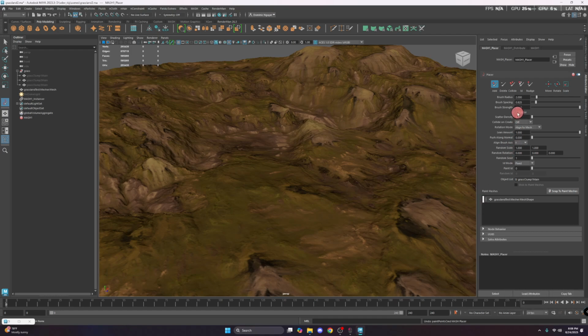I am going to check on the scatter button, and what that allows me to do is as I paint, it's going to randomly space out the clumps of grass within my brush radius. So this is kind of cool. Now that also means that if my brush radius is larger, then you can see it has more real estate for it to distribute itself on.